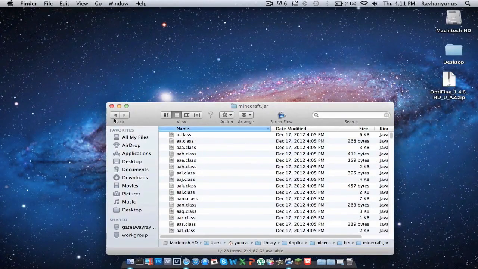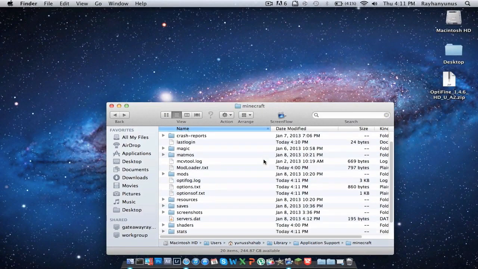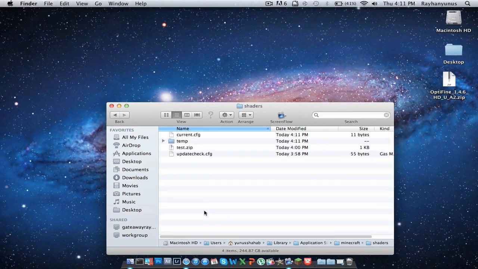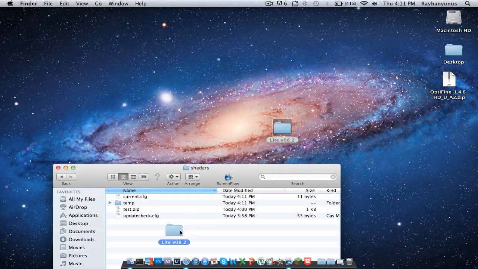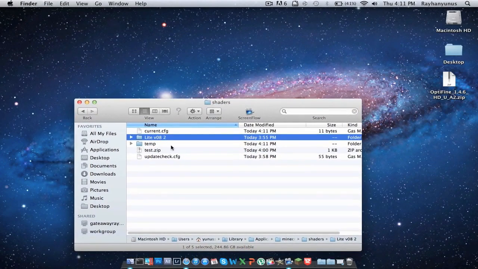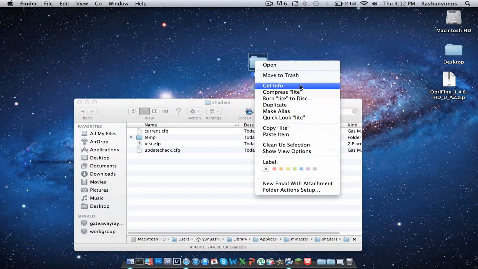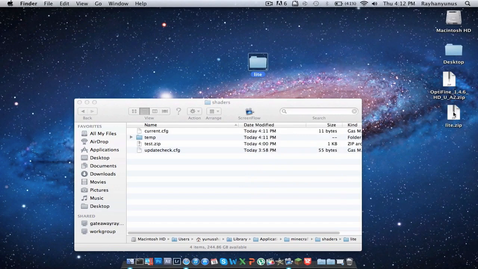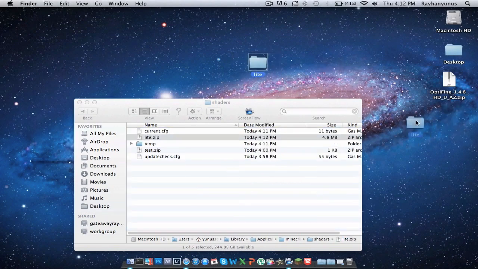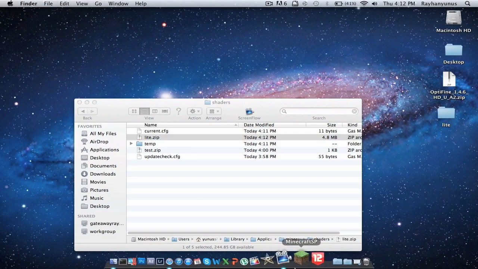Right, so if you've done that, go back and back again, then there should be this folder called shaders. Open that, then drag this one over here. But before you do that, you have to make it a zip file. So first of all, I'm just gonna rename it to light. Oh wait, you can't do that here. I forgot, just change the name here, then right click, then there should be compress light. There's the light zip, just drag it over here, and I'm just gonna put it here in case something goes wrong. So let's test it out.